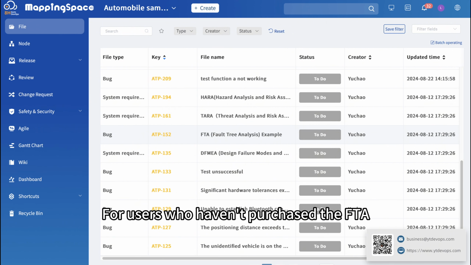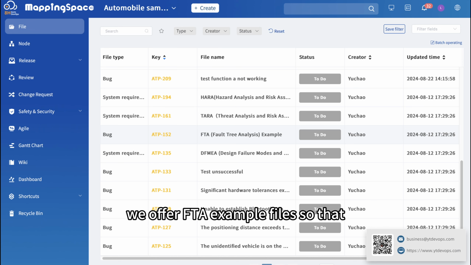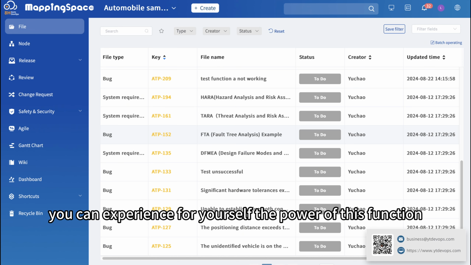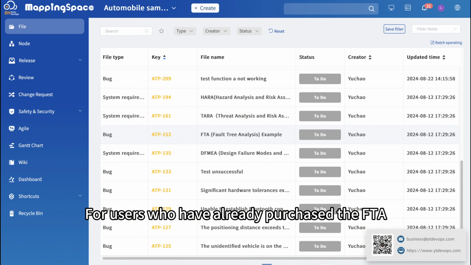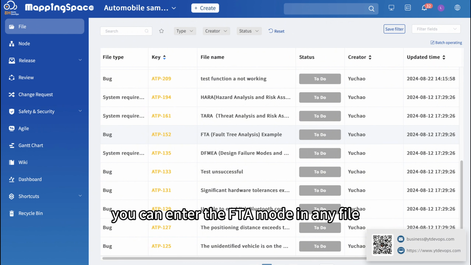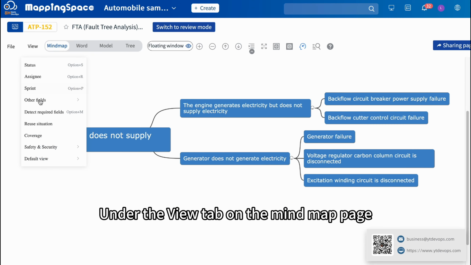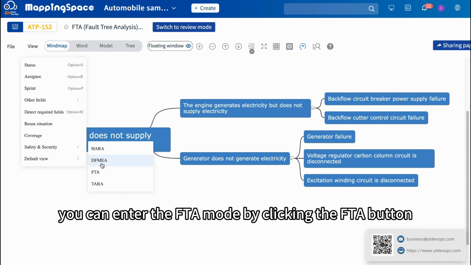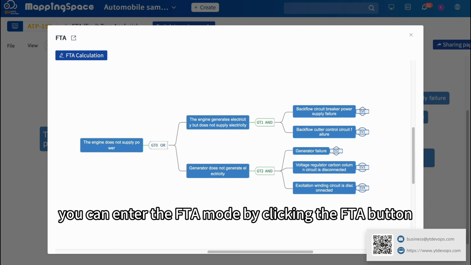For users who haven't purchased the FTA, we offer FTA example files so that you can experience for yourself the power of this function. For users who have already purchased the FTA, you can enter the FTA mode in any file and conduct in-depth fault tree analysis. Under the View tab on the Mind Map page, you can enter the FTA mode by clicking the FTA button.